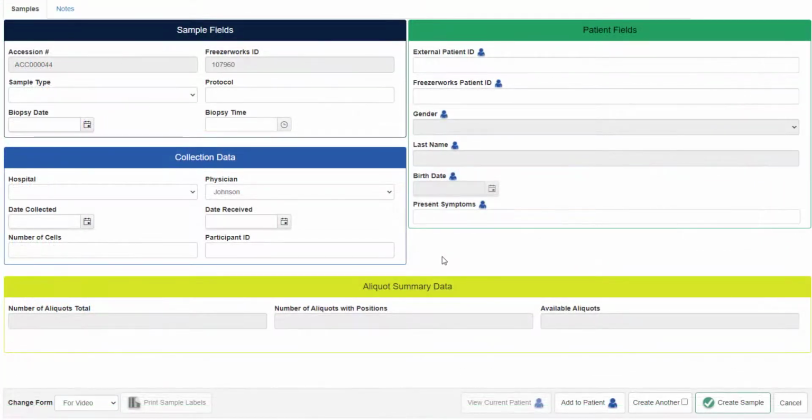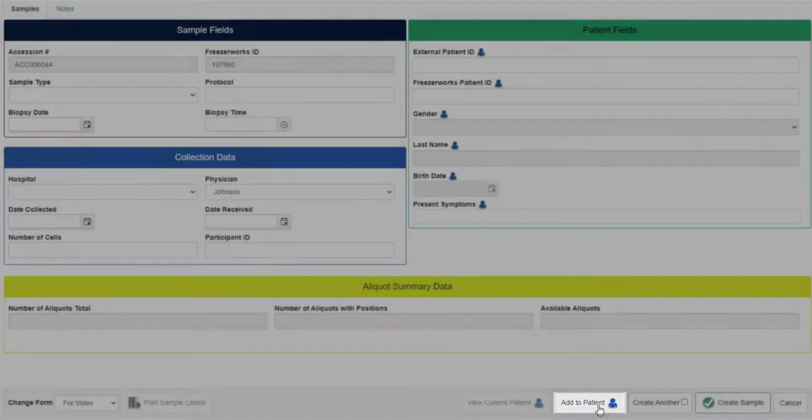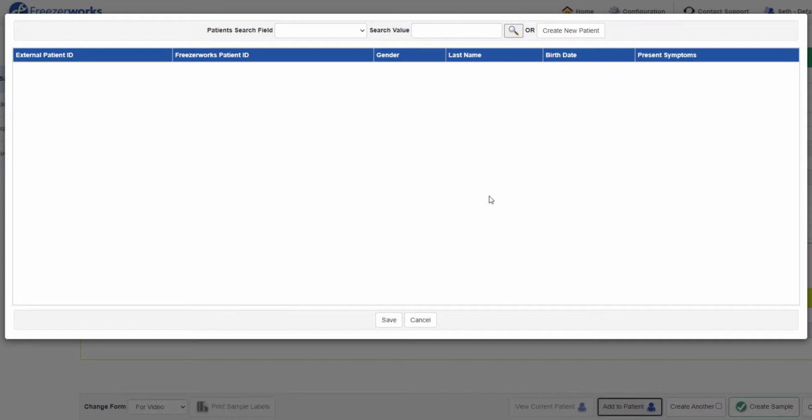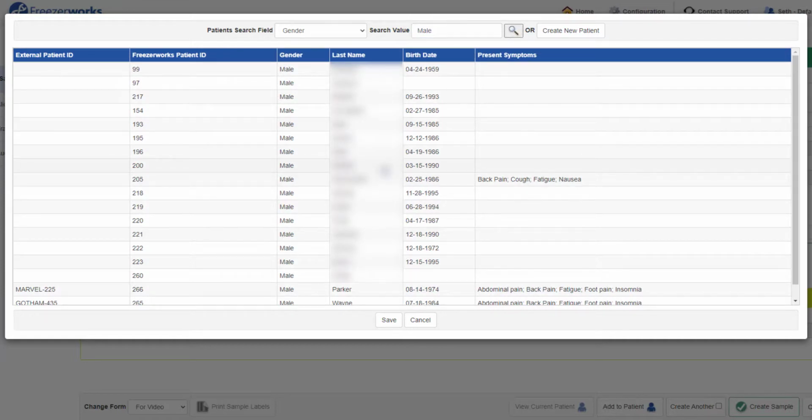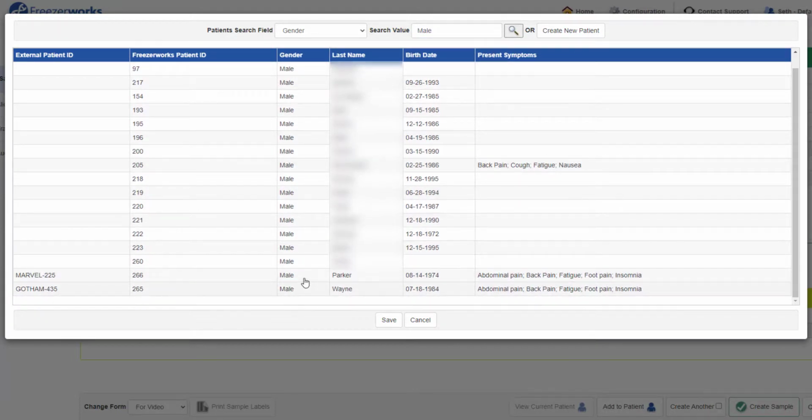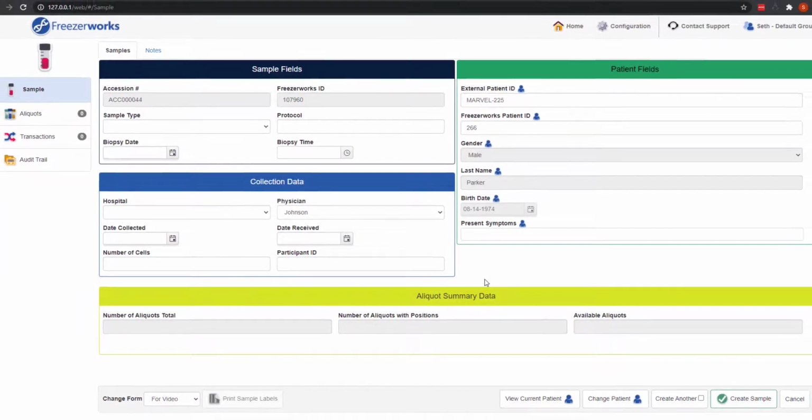If you do not know the unique information, or simply don't have it on hand, you can always run a search for existing patients by clicking the Add to Patient button at the bottom. This opens the Search for Patient overlay. Select a field to search by from the Patient Search field dropdown. The list will be populated with all of the patient fields that appear on the samples entry form you're currently using. Enter a search value once you have your field, and click the Search button. Select the desired patient from the list, and your sample will be added to the patient. If you make a mistake, you can always click Change Patient to search for a different patient for the sample.